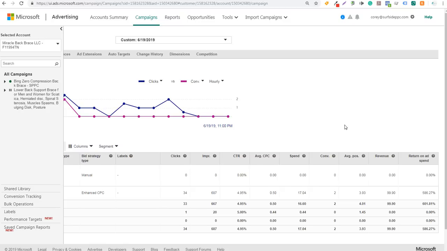If you're interested in setting up auto tagging, if you're not sure if it's set up, it will be set up automatically when you set up conversion tracking. So go to that part of the video and you'll be able to learn more about how to see all of your conversions directly in Bing Ads.